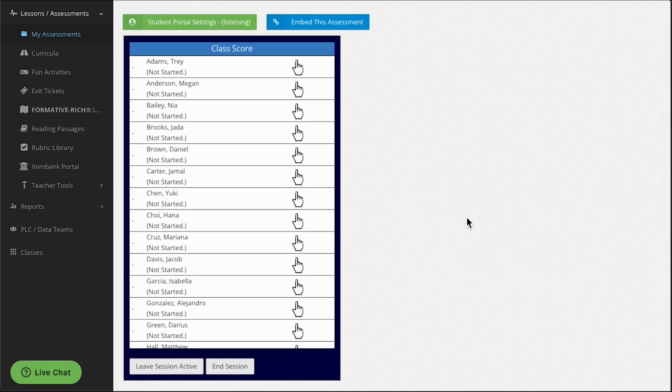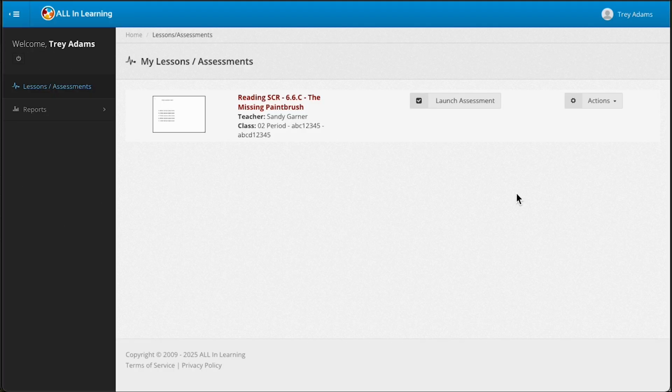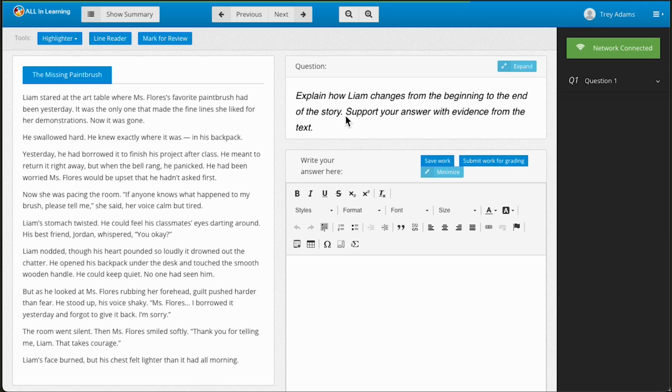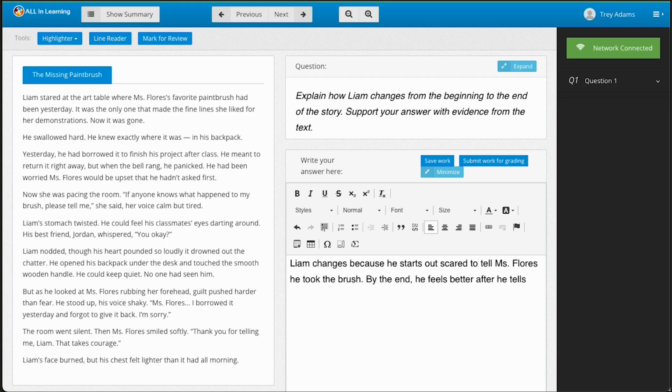Let's take a look at the student's perspective. The student will see the assessment you just launched, and they'll simply click Launch Assessment. Here they can see the passage. This is the question prompt. And here's where they'll enter their response. The student at any point can click Save Work, and when they're finished, they click Submit Work for grading.